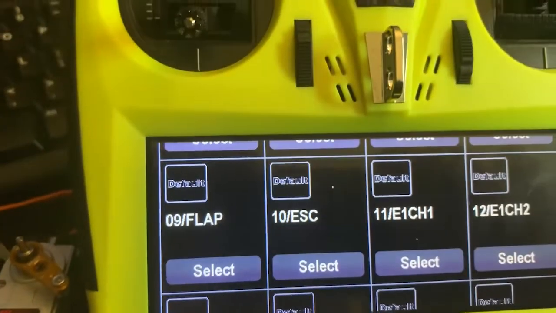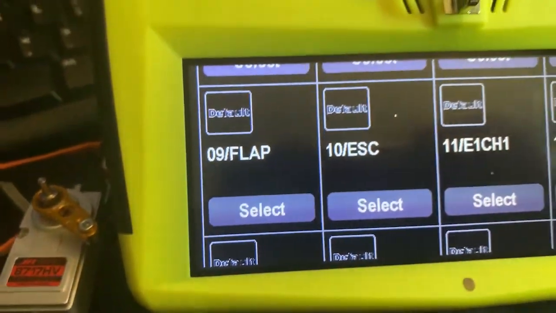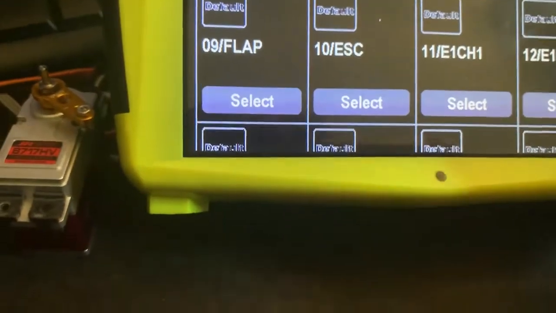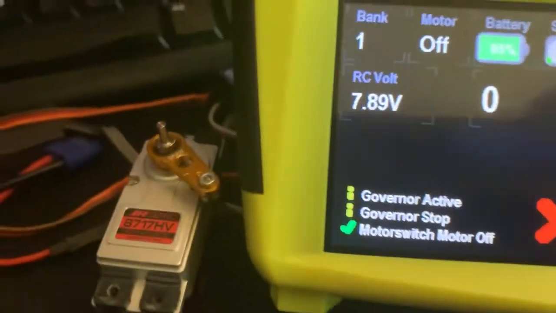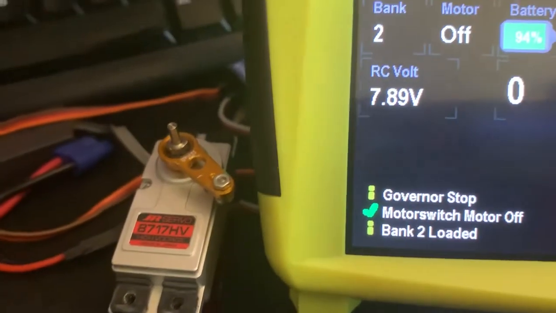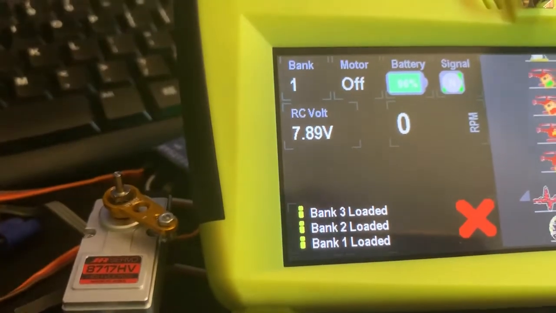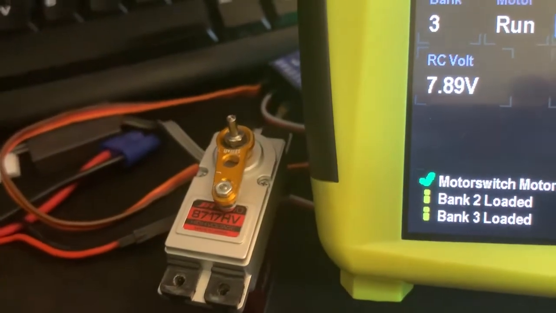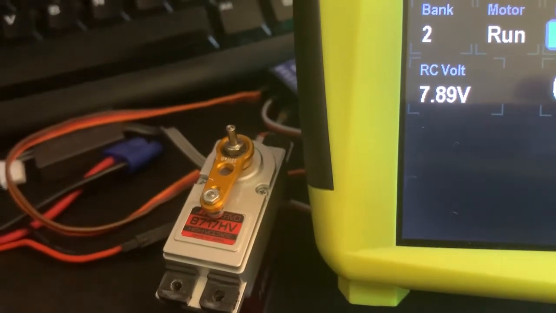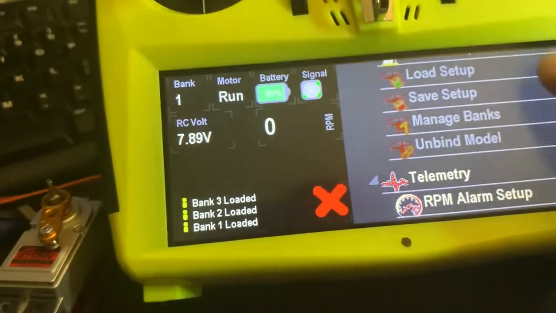Apparently the macrocells seem to be some kind of a mystery for a lot of people. So I have the radio here with this servo connected to the ESC of a Neo. Right now I have it as bank 1, and I have it as motor on. Bank 2, bank 3, bank 1.